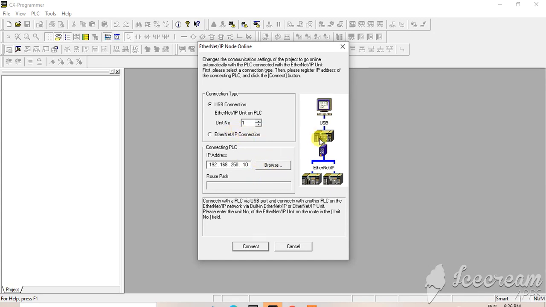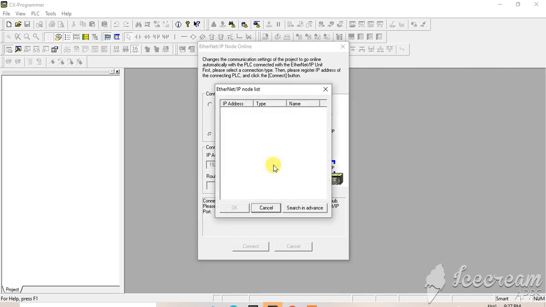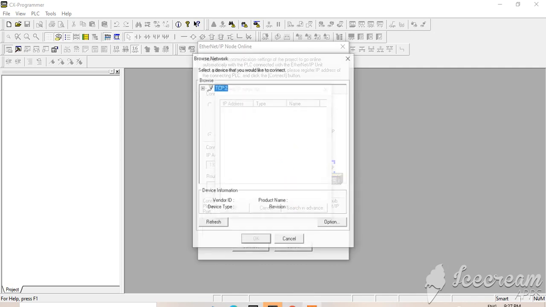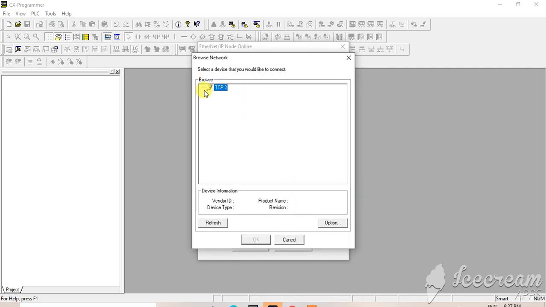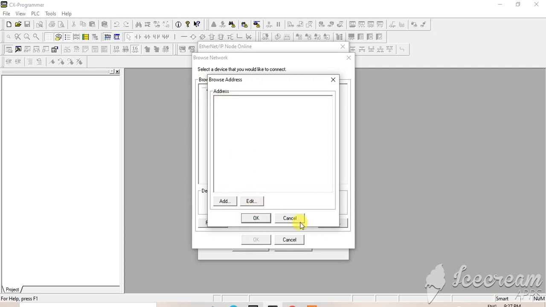Or, if you are connecting through an Ethernet cable and not using a USB cable, suppose I click here, then it will show Ethernet. Your PC is connected by Ethernet to the hub and to these PLCs. Then you enter your IP address. If you can't find it, you can browse here. If you browse, it will show you all the PLCs connected to the Ethernet hub. You can click on search in advance, then it will show it here, TCP IP. Then you can search. Here I am offline, so it's not showing.